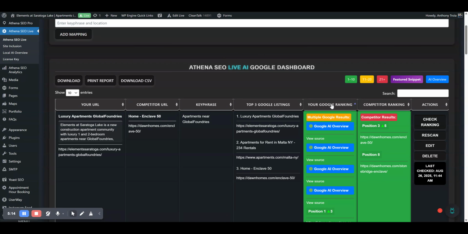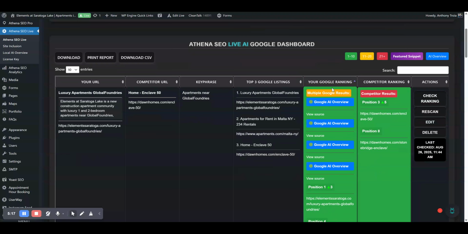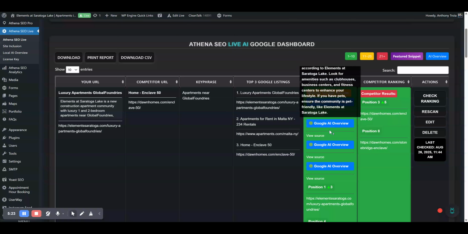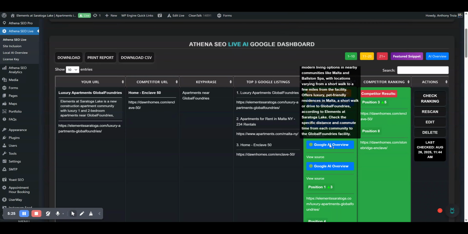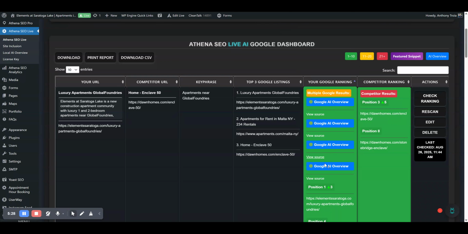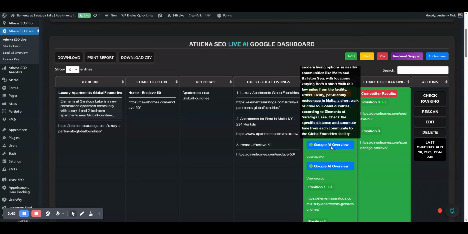Then we have your Google ranking. So this shows us in real time if an AI overview is triggered. It shows us the content as we hover over it that's triggering the Google AI overview. And as you could see, there's different sections of the Google AI overview. You might have a paragraph section up top. You might have the lists on the right or underneath that. People also asked additional questions, which is right underneath the paragraph section. And that's also triggering AI overview.